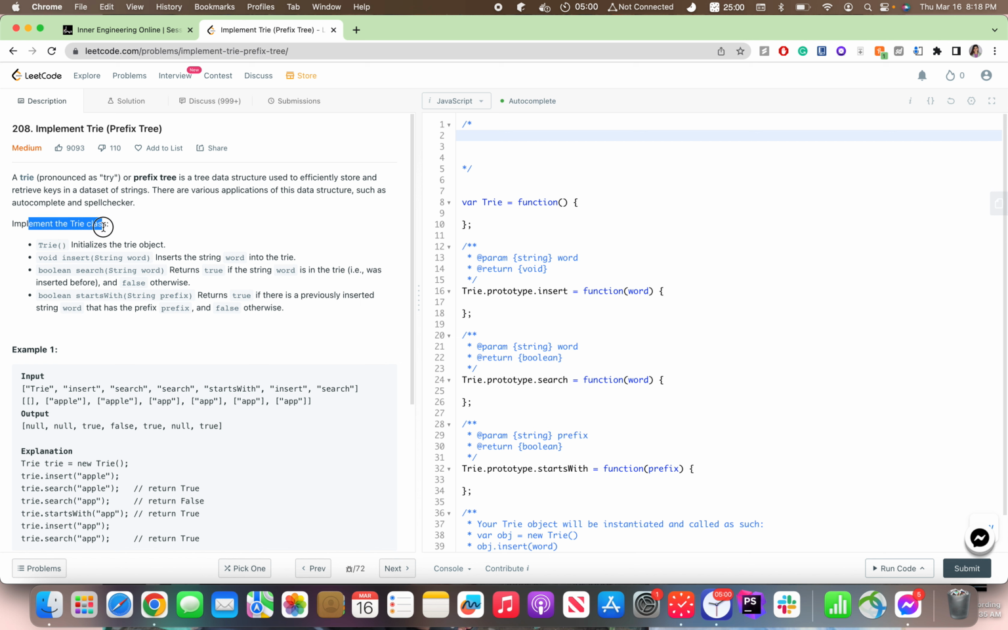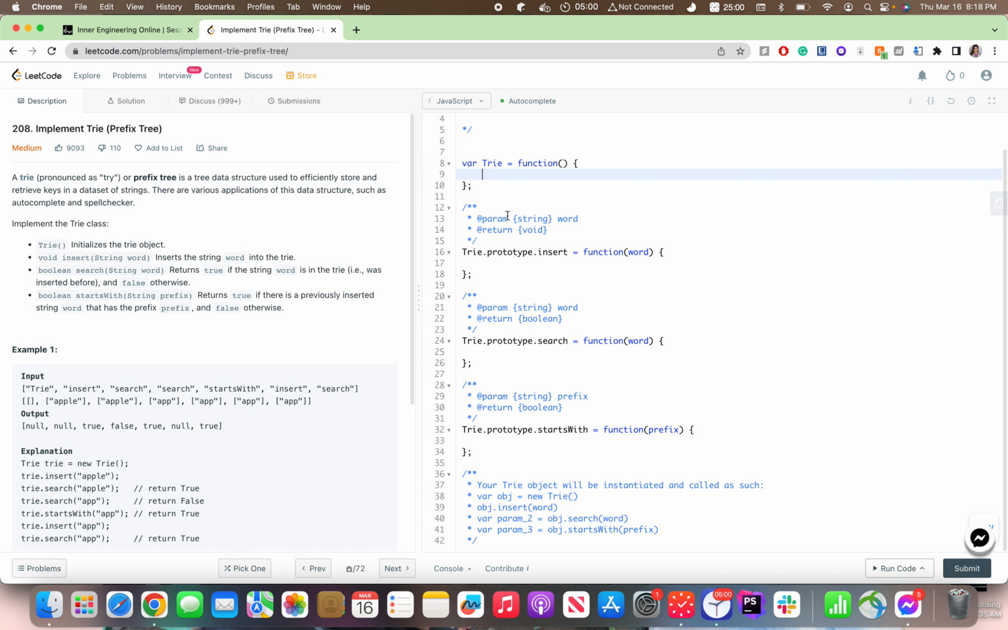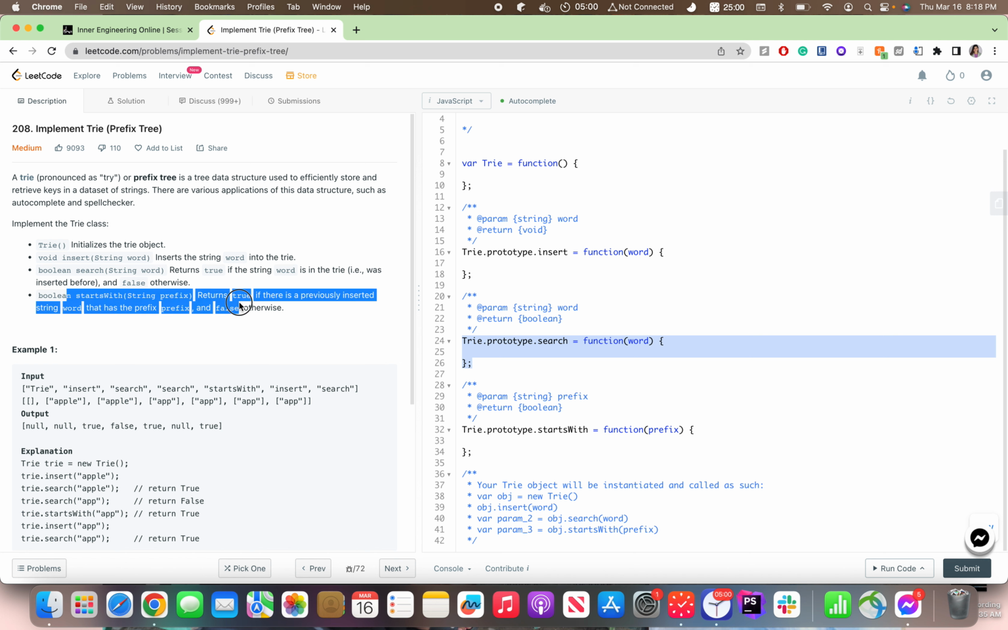And we need to implement the Trie class. So Trie initializes the trie object, and insert inserts the string into the trie. So we need to insert the string in the tree, and this function does that. Search returns true if the string is in the trie and false otherwise, and startsWith returns true if there is a previously inserted word that has the given prefix. I will explain all this.